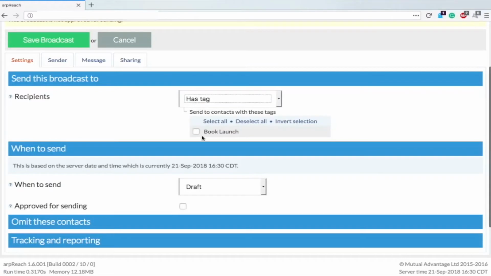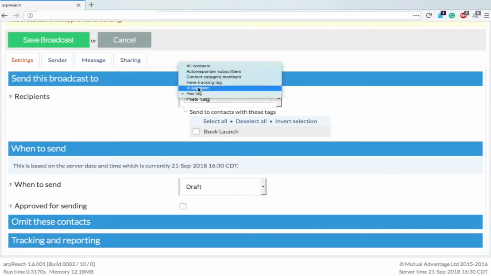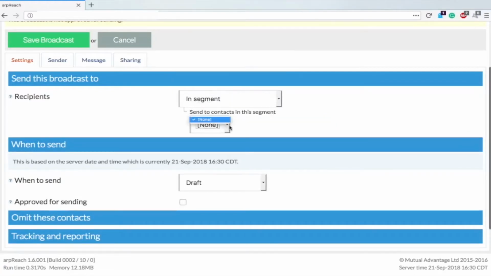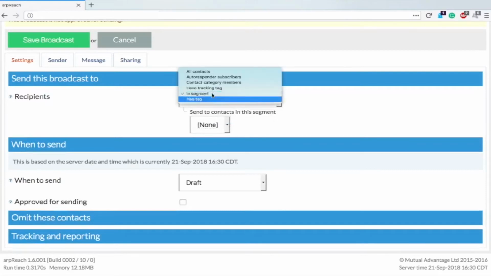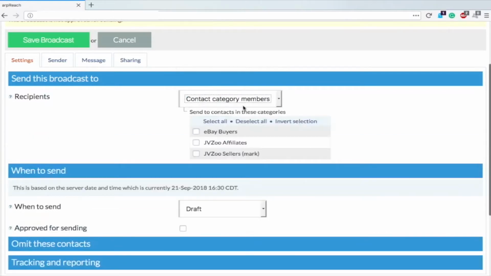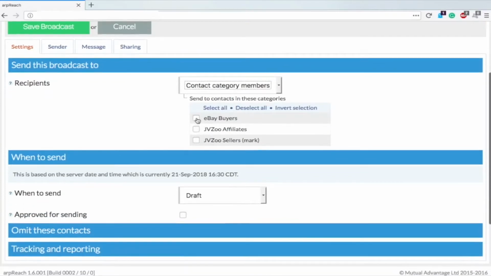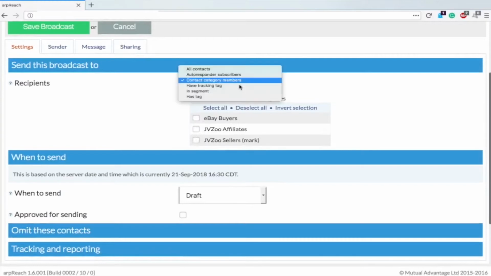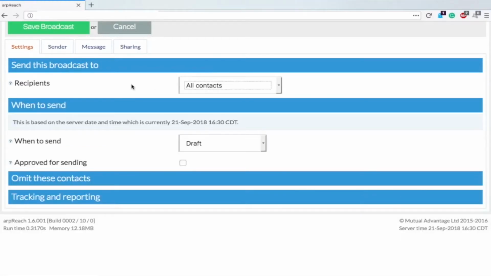Or if I want to send it to everyone in a certain tracking tag or a certain tag, book launch, or if I want to send it to a segment, I don't have any segments, but you could add them. Or if you want to do it to contact category, I could send it to different places like eBay buyers, JVZoo affiliates, JVZoo sellers, wherever. You can choose where you want, or you can send it to everyone. So I'll send it to everyone.